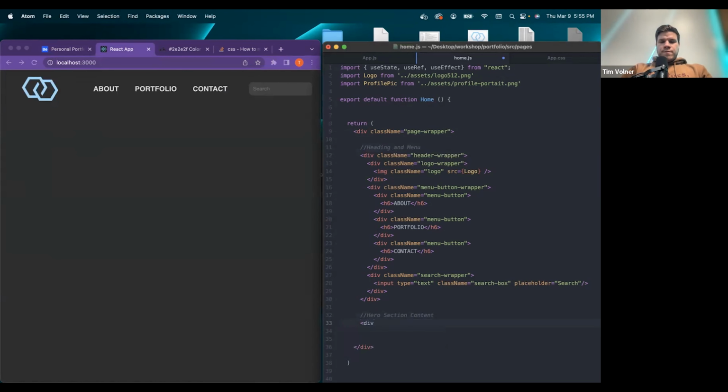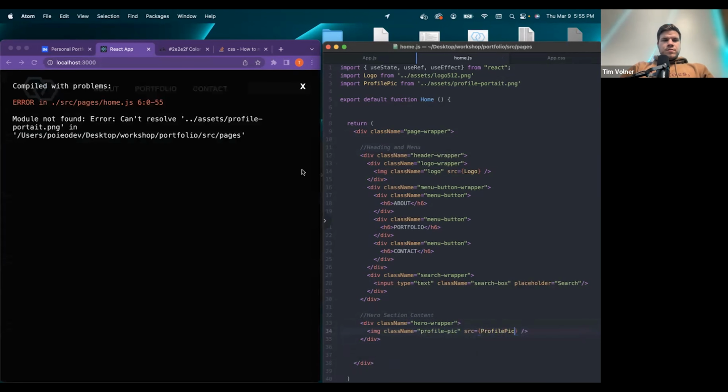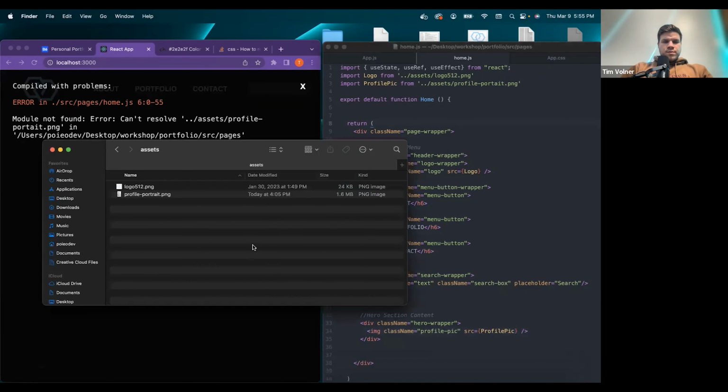So we're going to create a div with a class name of hero wrapper. Close off the div element. And we're going to insert our image here. This is going to be our profile pic. Now again, if I just save this, let's see. Cannot resolve. So I typed something wrong.